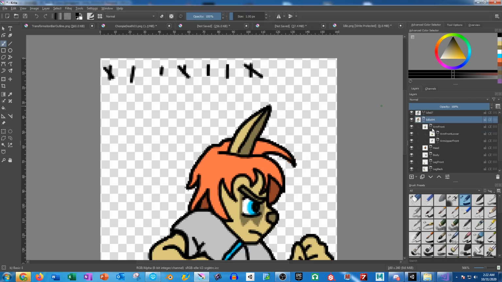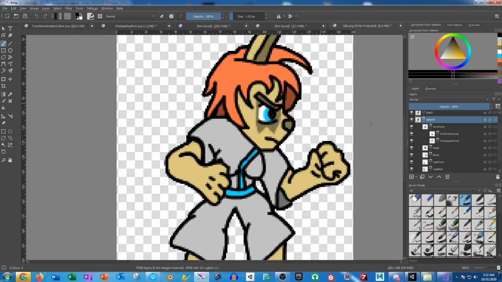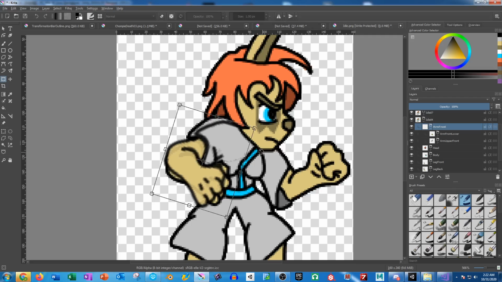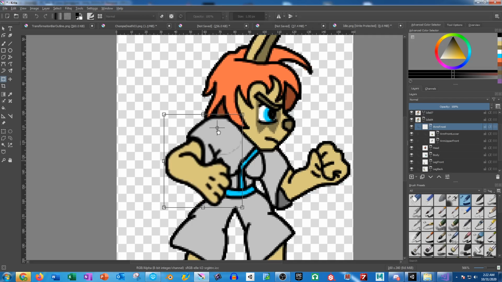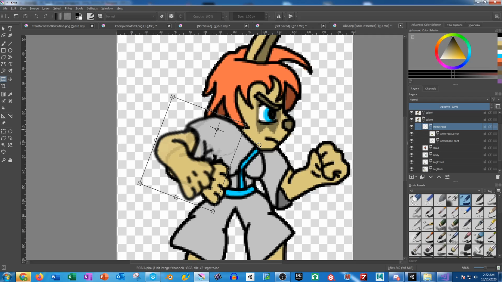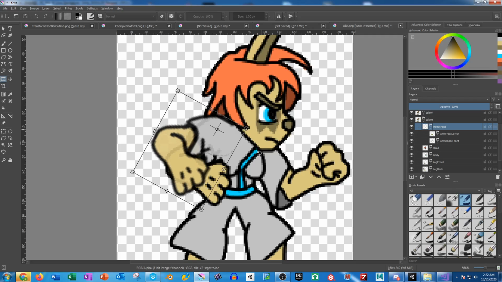So arm front, what are we going to do with arm front? Well, what I want to do is take the whole arm and rotate it. So I hit the transform. Oops. This little cross, this is where you lock down the anchor. So when you transform, I'm going to transform it like this.